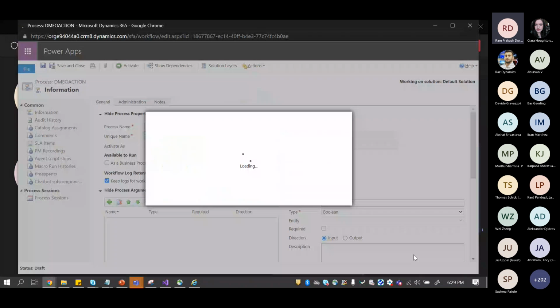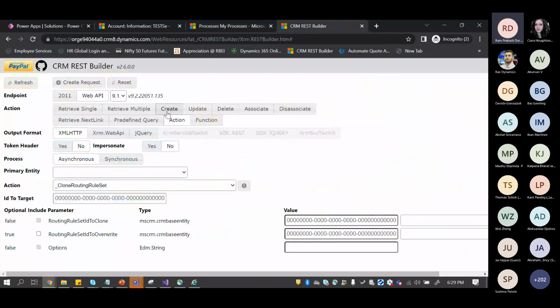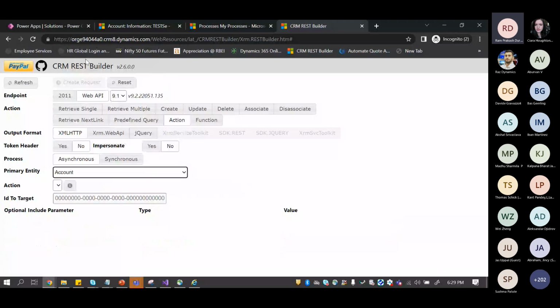So what I want to conclude is, when an action gets triggered, as it's taking a lot of time, if you select an action and the entity, as I said, we have selected the account entity over here. If an action is available, that action will automatically get populated here in the REST Builder. That's it. Good stuff.